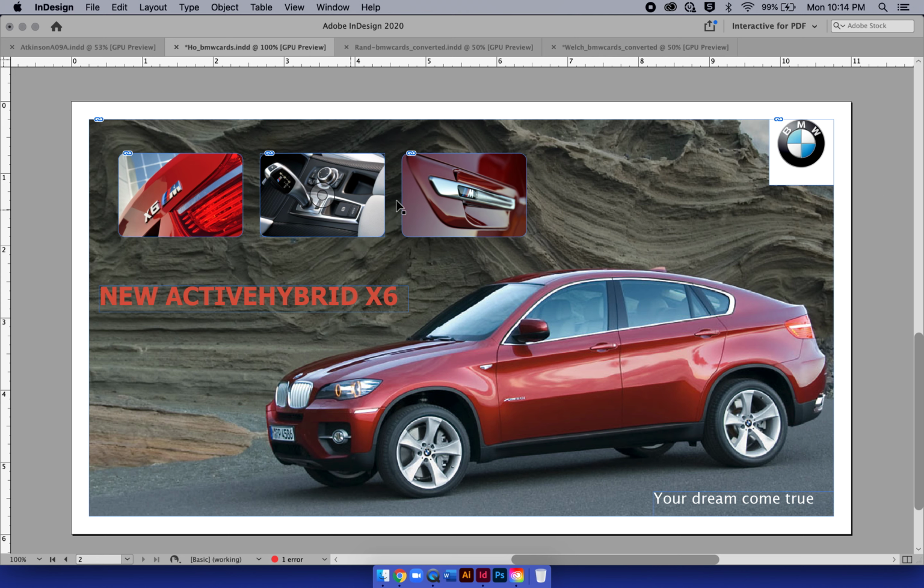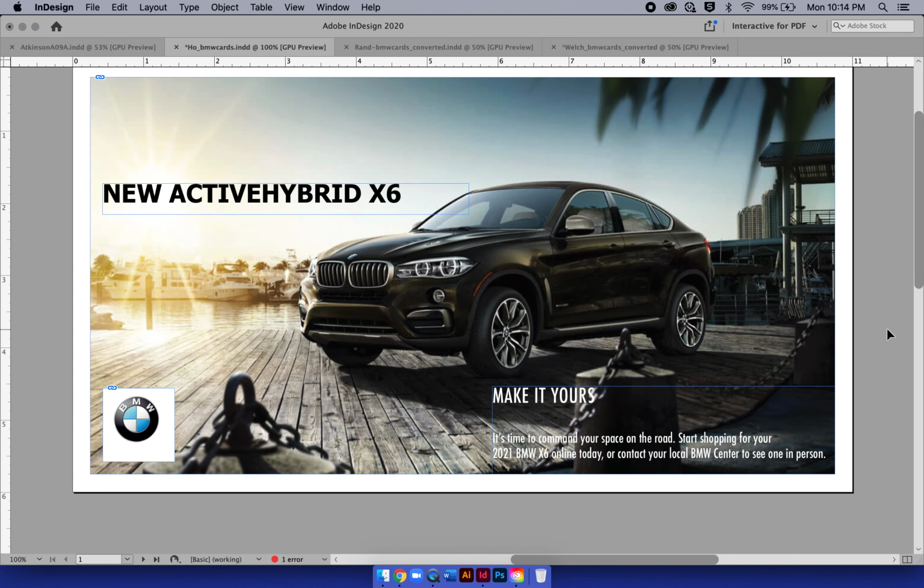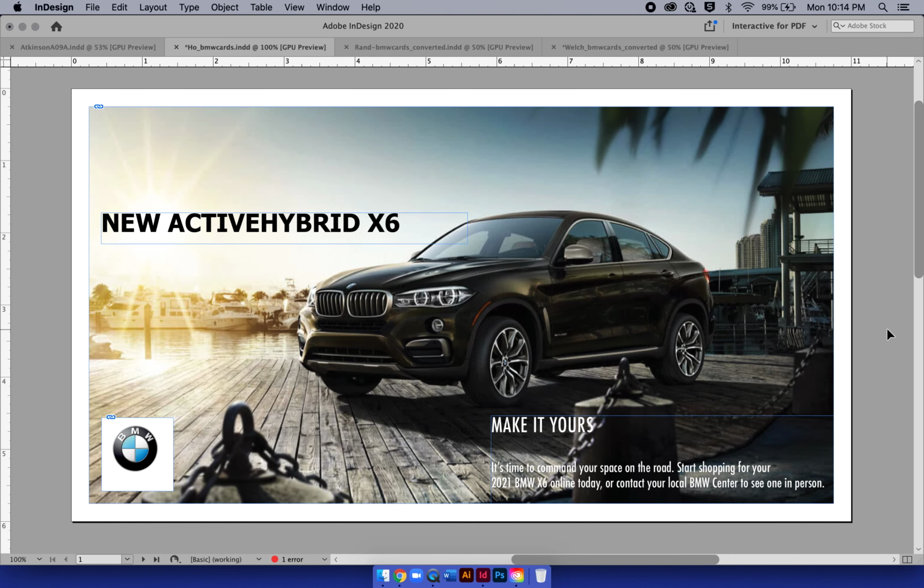Again, I like the use of the detail shots you have. I think the background shot works really well. Again, very sort of clean, classically BMW. Again, just some minor things with both of these to modify to make really good layouts that would be very good BMW layouts.